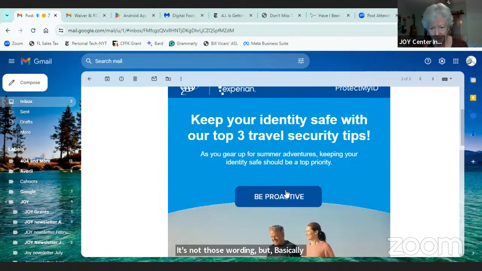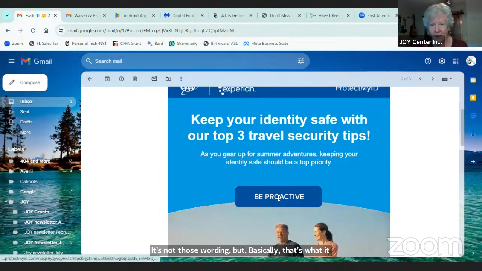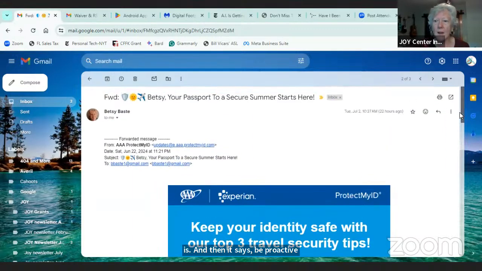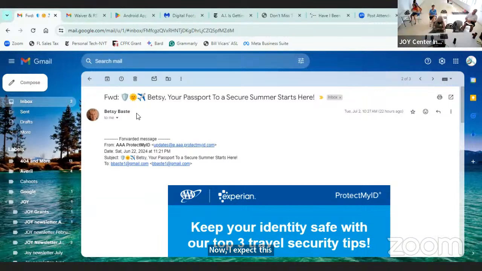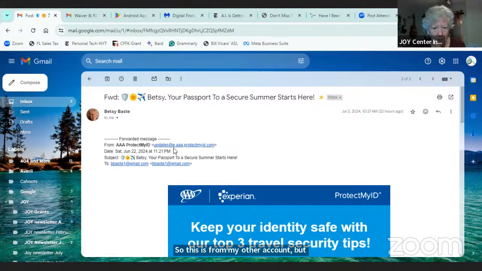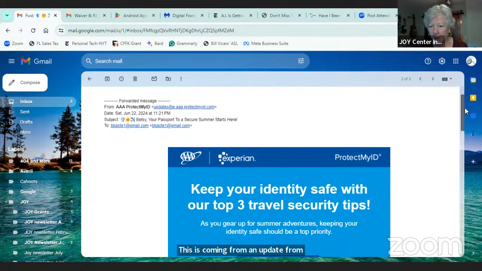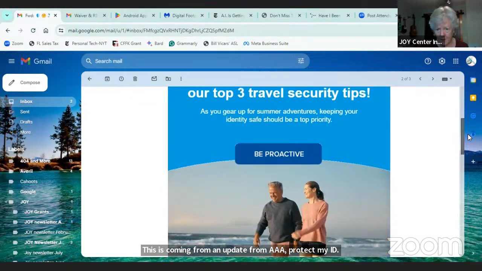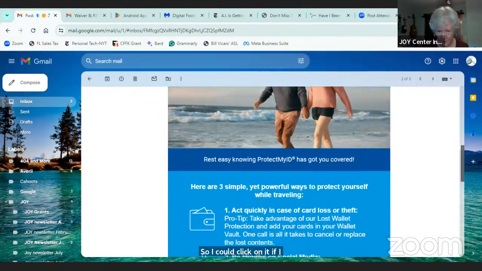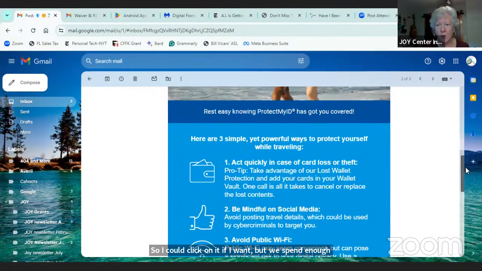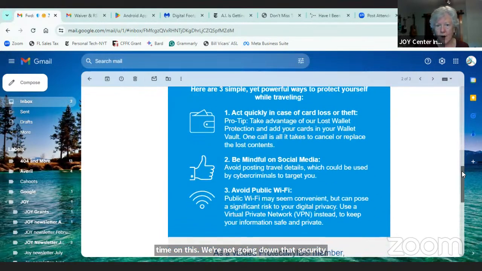And then it says, be proactive about keeping your identity safe. Now, I expect this email. I sent this one to myself from my other account, but I can see where it is coming from. This is coming from an update from AAA protectmyid.com, so I know this is true. I could click on it, but we've spent enough time on this. We're not going down that rabbit hole. What I wanted to do was show you 3 simple ways to protect yourself while traveling.